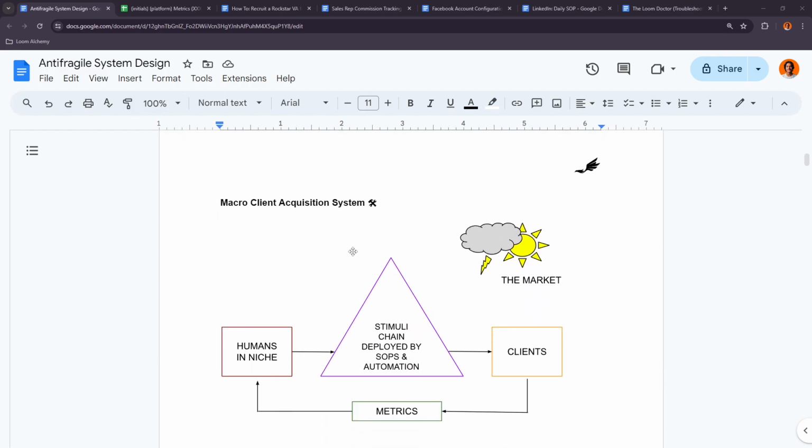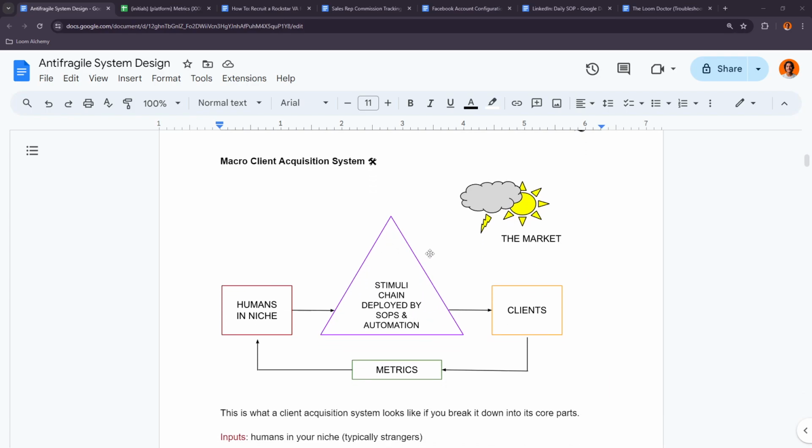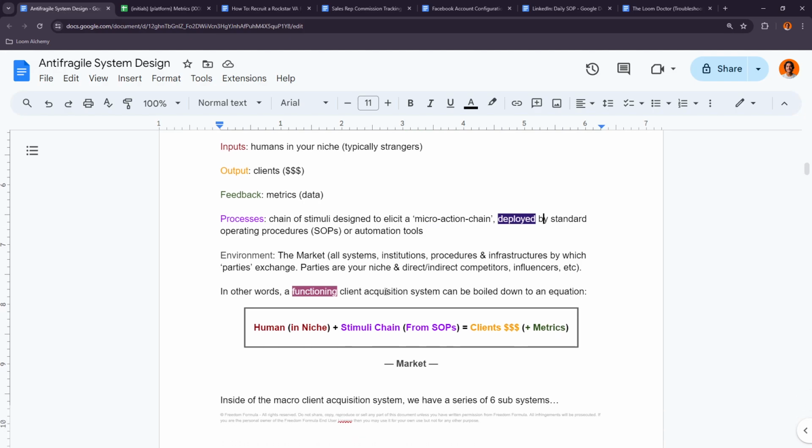After this is the macro client acquisition system, which works in the market. Humans are the input, a stimuli chain deployed by standard operating procedures and automations are basically the processes, and it gives out clients as an output along with data in the form of metrics. So basically, processes are a chain of stimuli that are designed to elicit a micro action chain, which is deployed by standard operating procedures. In other words, a functioning client acquisition system can be boiled down to this equation: humans in a niche are the input, a stimuli chain from SOPs is the process, and clients plus metrics are the output. So this all happens in a market.